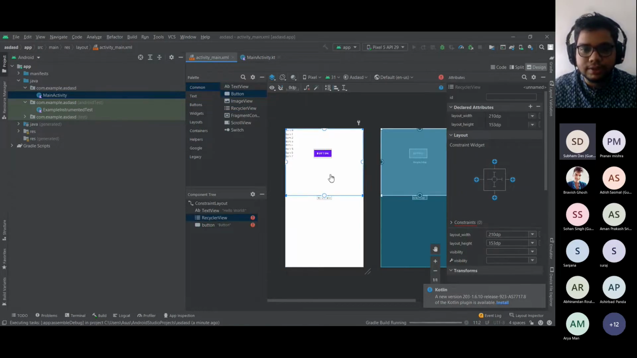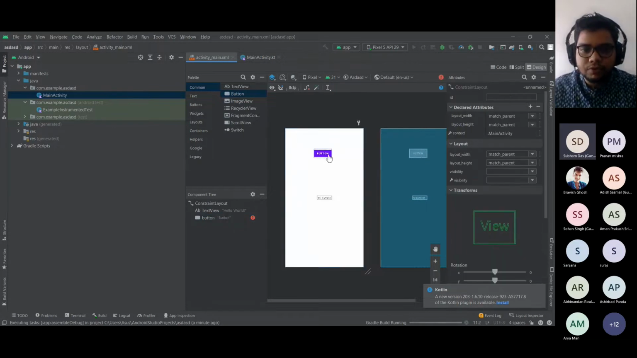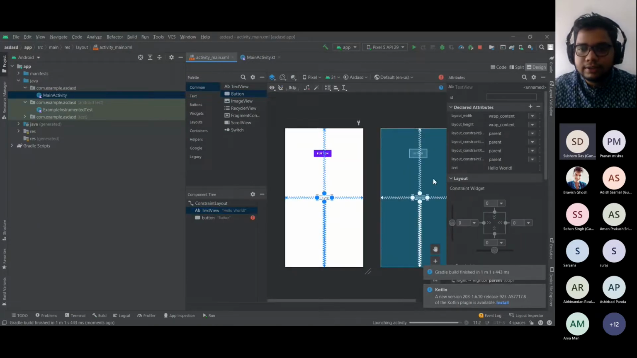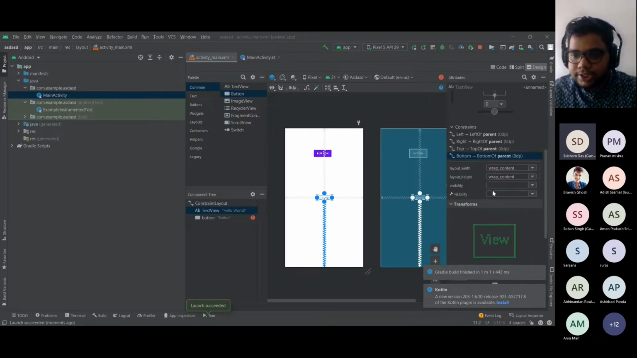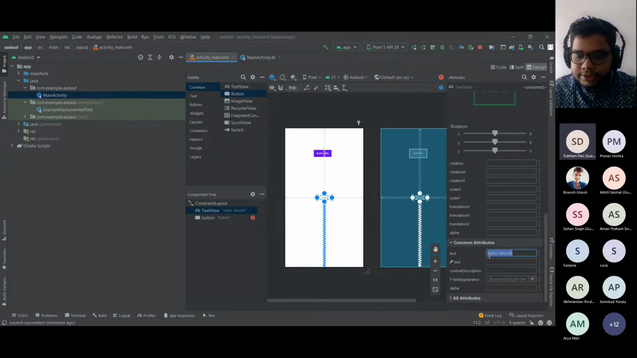So for example, this is another view, this is a button, and you can actually keep track of what goes where. On the left of your screen, you can see there is a component tree. So the main view is a constraint layout, and inside that goes a text view which can contain multiple text. So for example, you can actually change the text that goes in there over here. As you can see, it says Hello World.